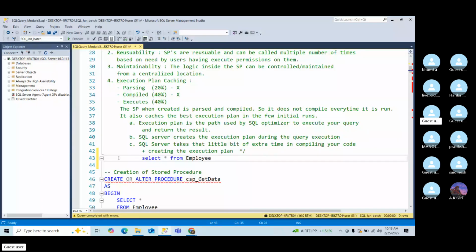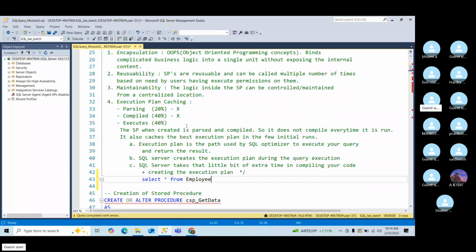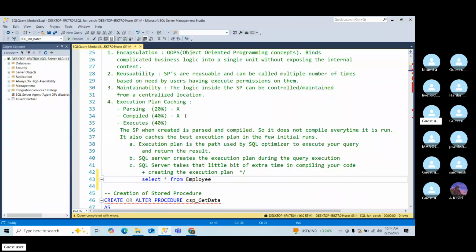So let me start again. Stored procedure means what? We will be creating a procedure to get some output or to return some output. We will create a procedure for that select statement which we will be using continuously. We are repeatedly using something, again and again. So to reduce this compile and parse time, we will create that stored procedure.